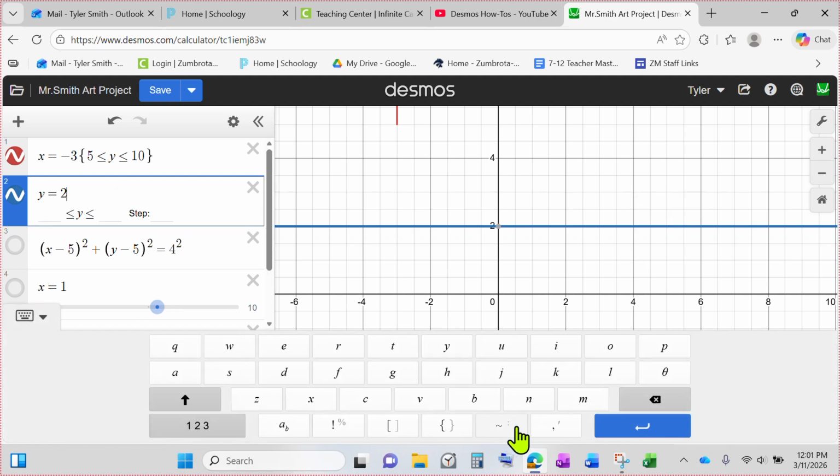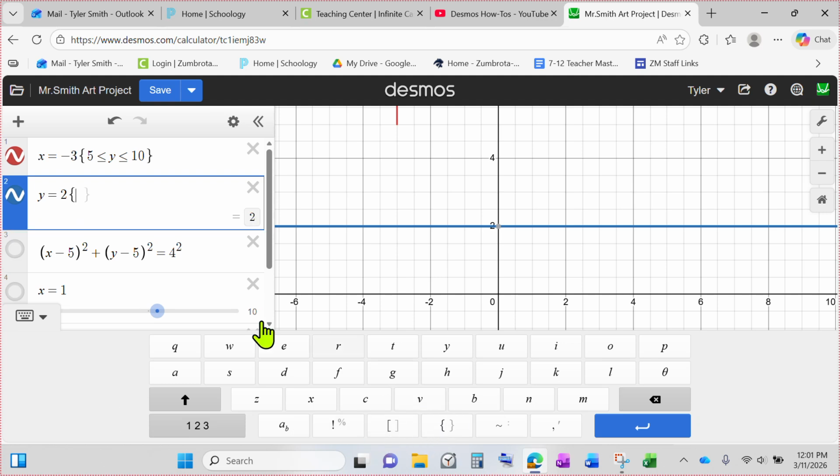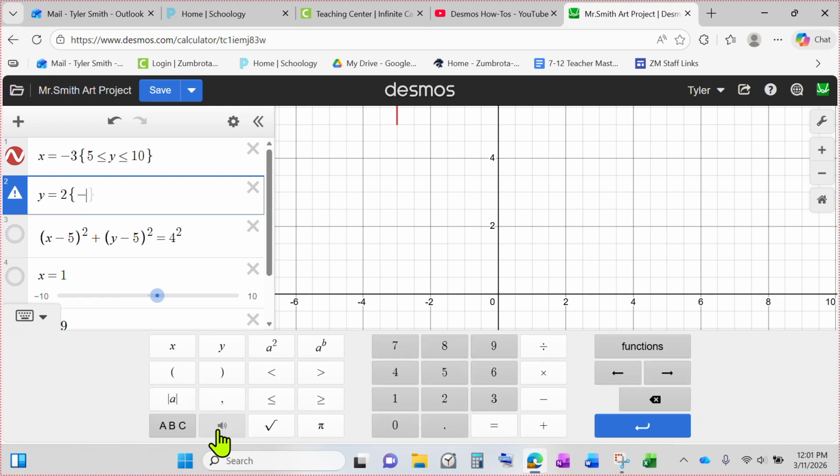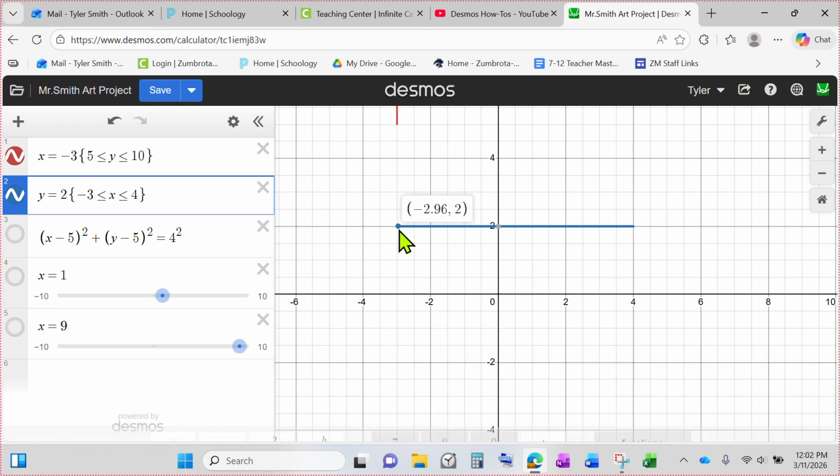I would insert the curly braces, and I'd say, I want this to start at -3, and I want it to go until I get to 4. Again, I'm using X because X is left and right, so this is saying I want the X's to be bigger than -3, but smaller than 4.